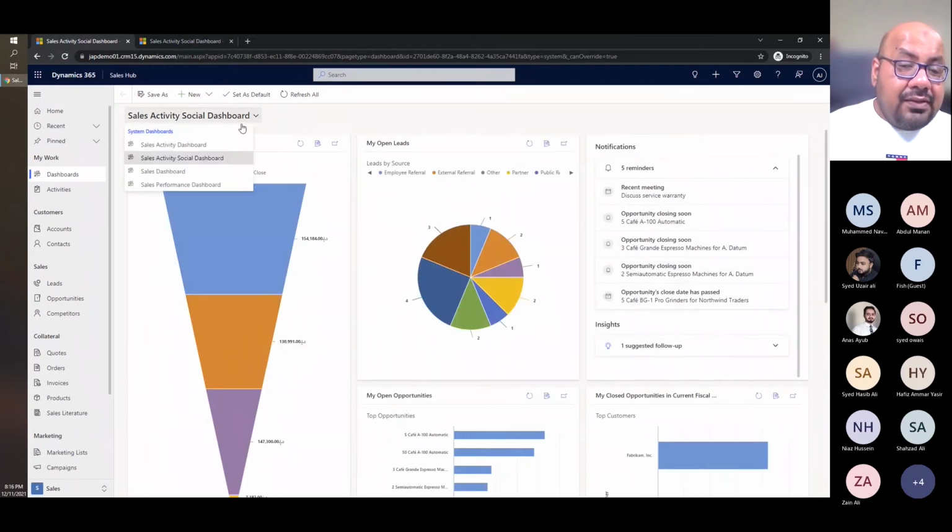And the beauty of the system is you can have your own dashboard. The system comes with default dashboards, normally four, but you can extend them based on business processes and your requirements. You can have your own dashboard. You can customize it. You can configure it. It's very easy to do. So this is what we are also going to cover in our next session.